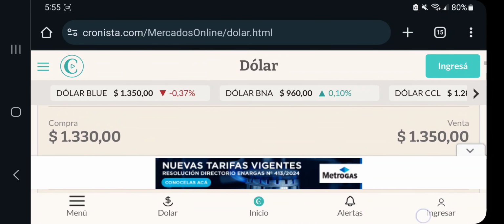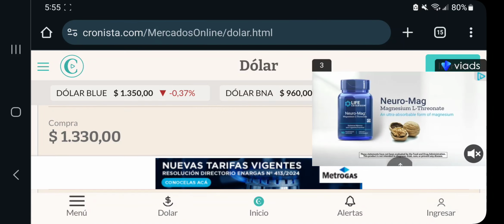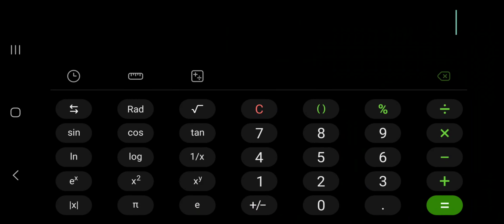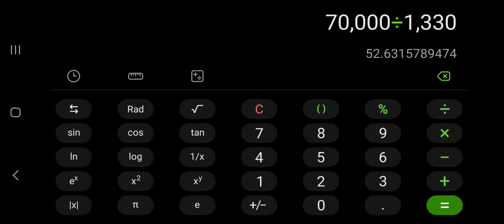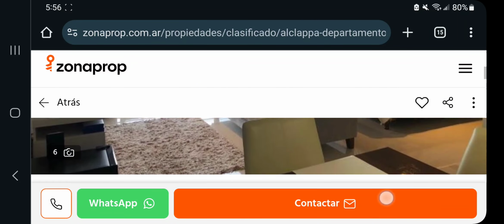This full screen is a pain. All right, so today $1 will get you 1,330 pesos. So let's put that into the calculator. 70,000 pesos, which is their monthly expenses, divided by 1,330. So the expenses will be $52 a month. So your total for this apartment is going to be around $400 a month with expenses.